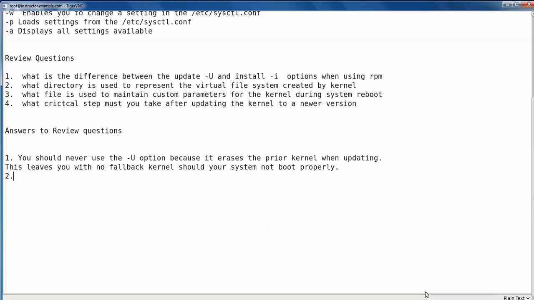Okay. Then second one, what directory is used to represent the virtual file system created by the kernel? The /proc/sys directory. And then what file is used to maintain the custom parameters for the kernel during system reboot? That is /etc/sysctl.conf, sysctl.conf.